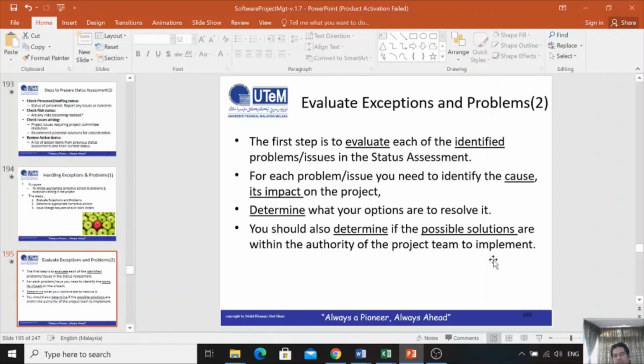So try to resolve the problem as soon as possible. Yeah, the longer that you keep the problem, the more risk that you will encounter.